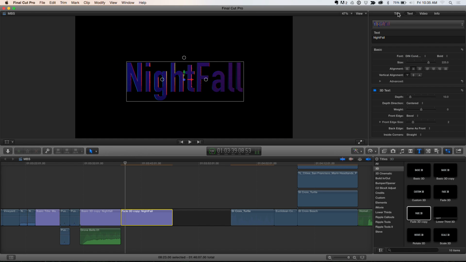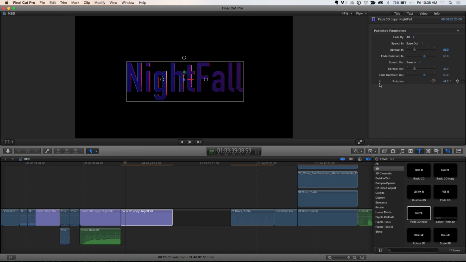Now, in order to do that, I want to go over to the title inspector, and you'll notice here, because we published the rotation of the environment, it shows up as parameters here under Published Parameters. Totally keyframeable. Awesome. Exactly. So what I want to do is set this up for a keyframe.